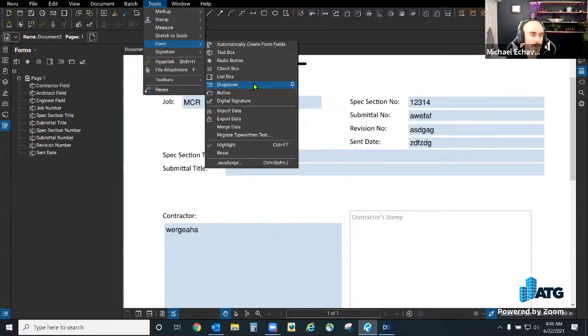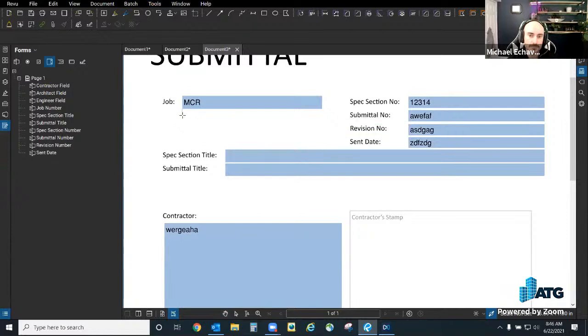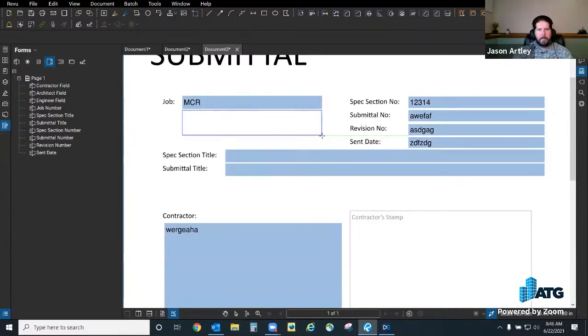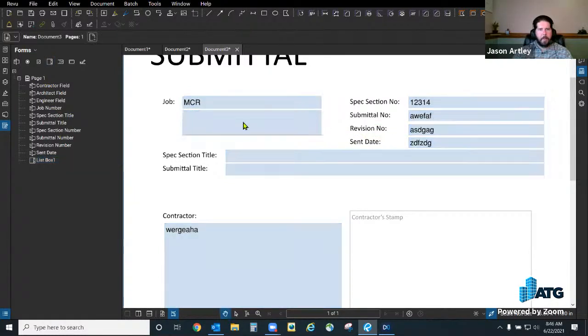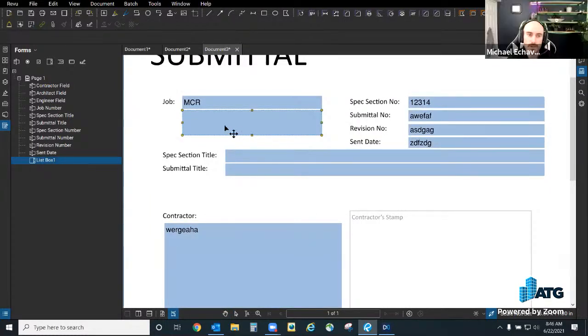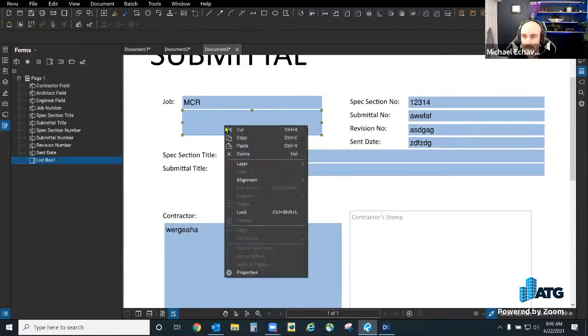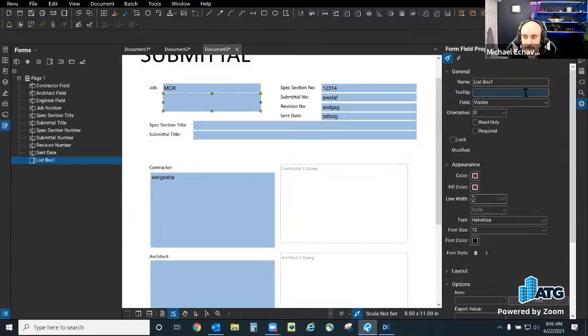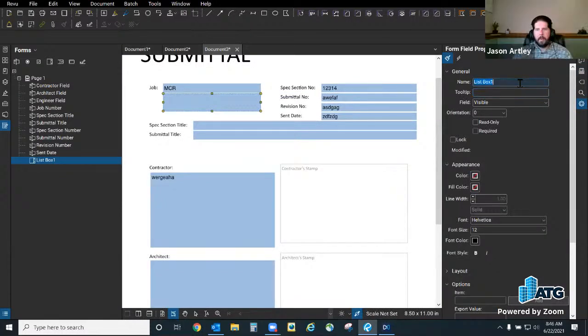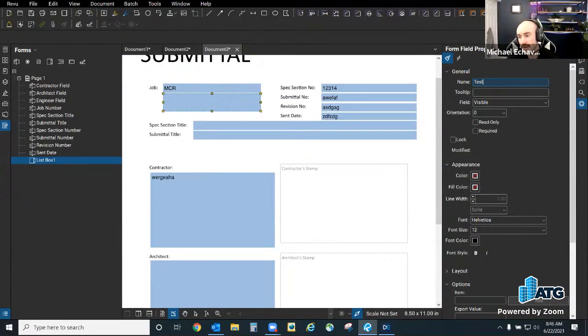I've never used a list box. What's that? Let's find out. I created a list box and it doesn't do anything. Go to the settings, properties, settings. Yeah. There's tooltip, list box. No, down there it's an option.